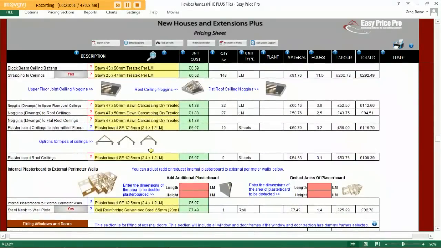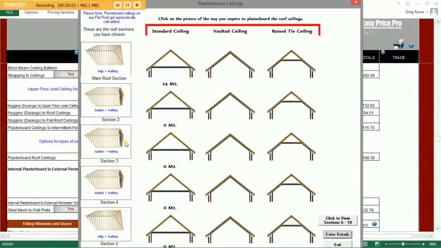Within this section, we can also allow for different types of ceilings. Click on those pictures and you can see if you had removed your ceiling joists and collars, you can tell the program that you have a vaulted type ceiling. It will then recalculate the amount of plasterboard that you require for the underside of your rafters.